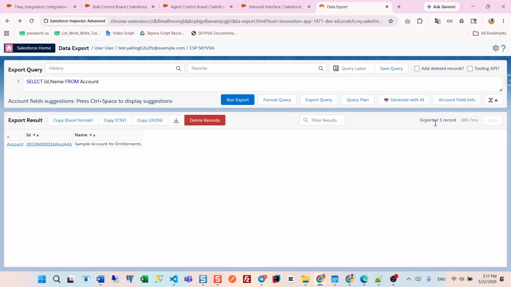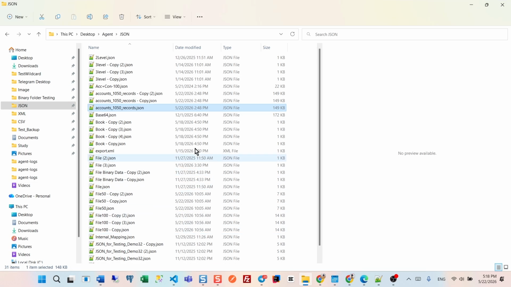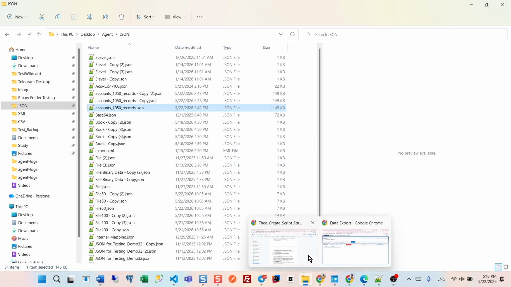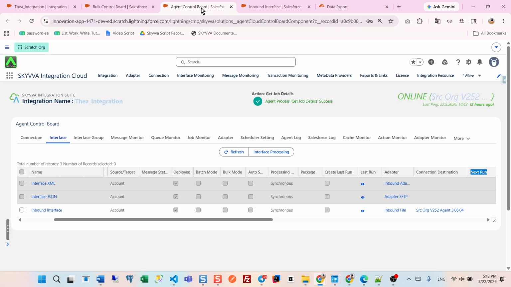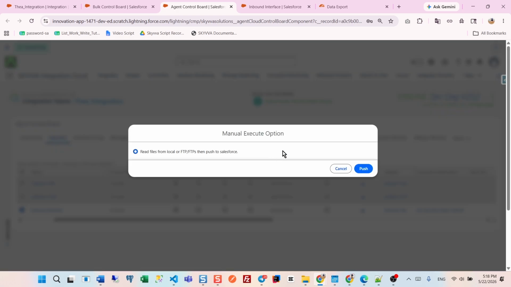At the moment, we already have only one record in Salesforce. Now, go to the directory folder. Here, we have a JSON file named accounts_1050_records.json that contains 1,050 account records. Next, go to the agent control board. Select the interface, then click the Interface Processing button, and click Push.